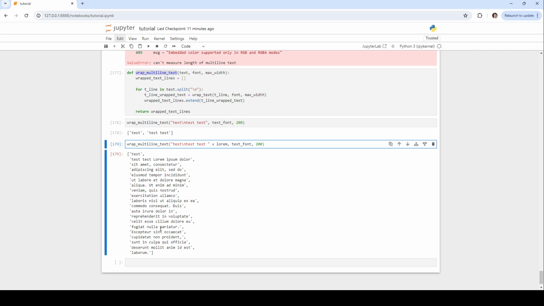So now that we have a function to break our text in different lines according to a given size, we can finally start to render this in our magic card. So this will be the subject of the next video. So see you there. Bye bye.